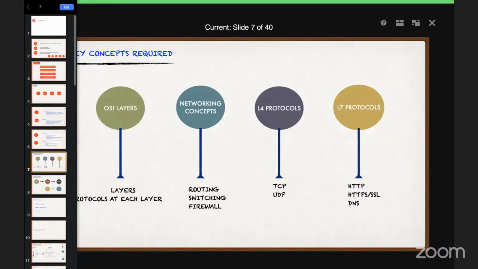For networking concepts, we are required to have some basic understanding of routing, switching, and firewall, and what their purpose is. In routing, most of the time it's only static, so we will be only focusing on static routing. For this course, if you are aware of static routing, it's more than enough.